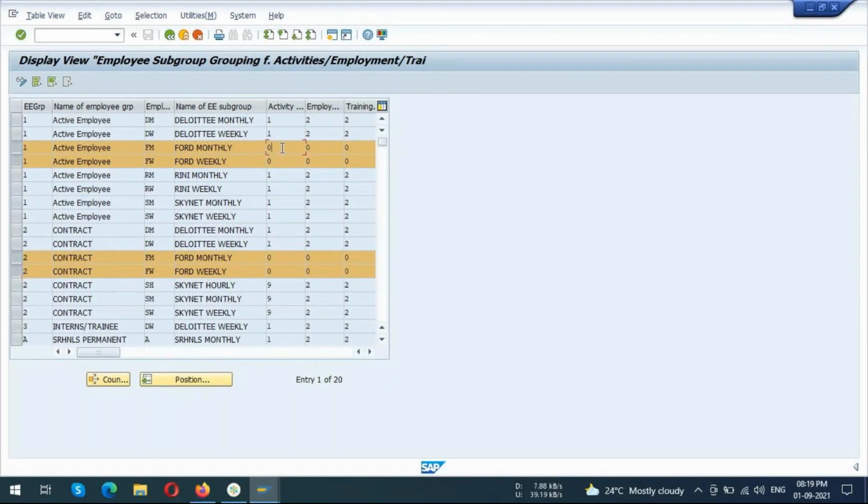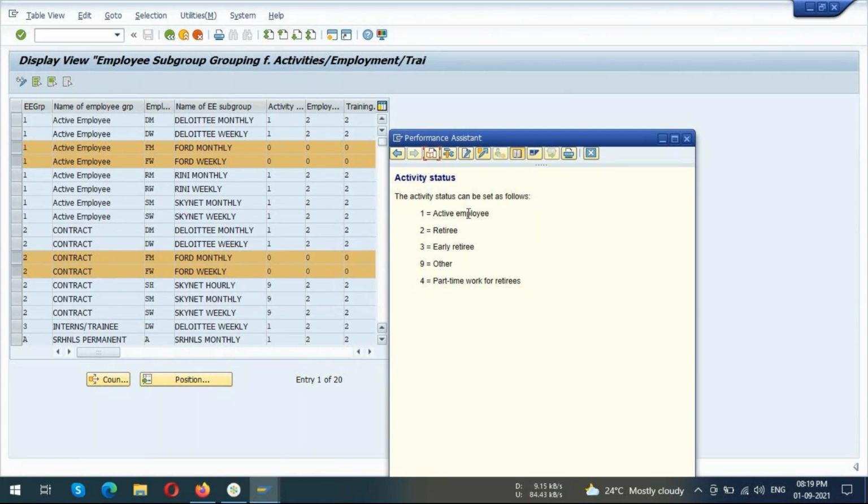So how are we going to change this? Please write down: if you use the F4 key, F1 key, the system will tell you what statuses should be maintained. Activity status: if you maintain it there, active employees. Activity status, whether the employee is active, is a retiree, early retiree, or otherwise working in the company on a part-time basis after retirement also. Part-time retirees will work only 4 hours, not 8 hours.